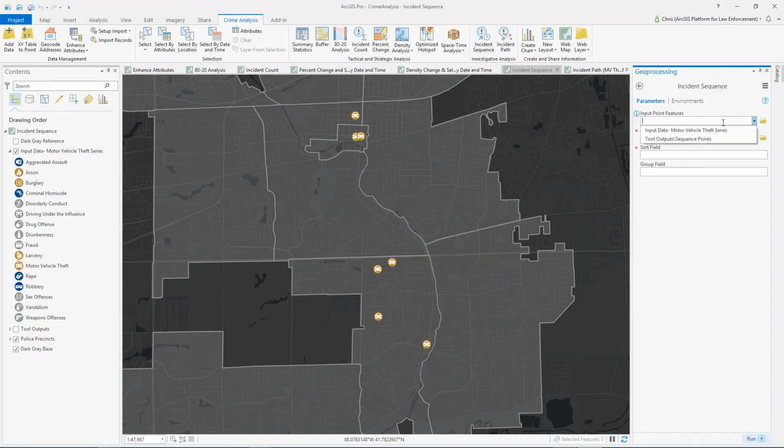The parameters are an input point feature. So my motor vehicle theft series is going to create an output feature class, and then I can sort by a date field. So I want the reported date. And then if I had multiple sets of data, and I'll show you this in just a minute, I also have the ability to group by a unique value in my data. And so the use case there is AVL data. When you want to be able to discover the unique tracks of each vehicle, you could add into the group field the vehicle ID number. I'll show you that in a minute.